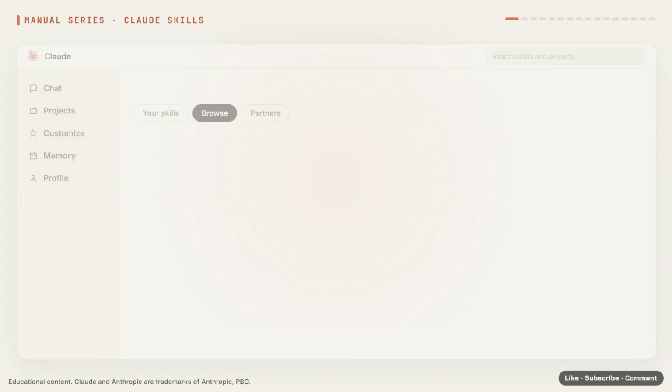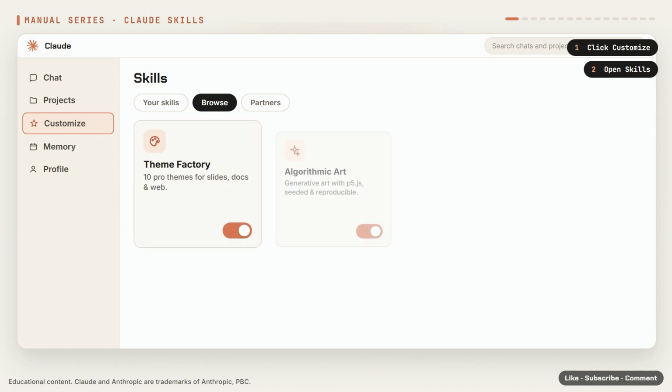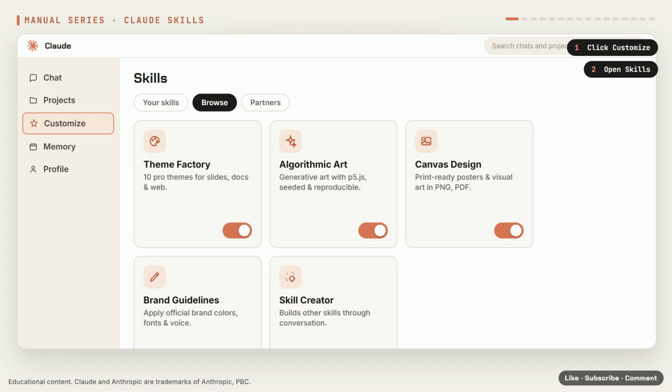The fastest path is the built-in library. Click Customize in the sidebar, open Skills, and press Browse. You will find Anthropic's example skills, like Theme Factory, Algorithmic Art, and Canvas Design. Each one has a toggle. Turn them on, and Claude uses them.